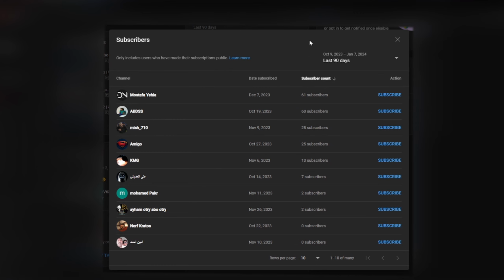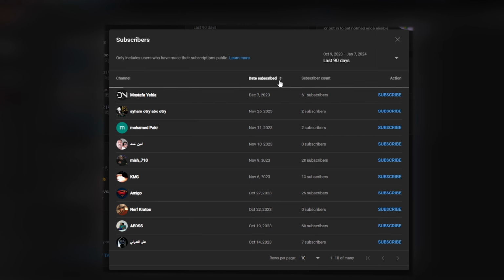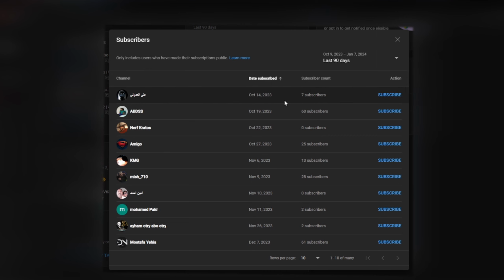And here you have some filters in order to see the subscribers count. For example, the subscribers count that the subscribers have, the people who subscribe to your channel. And you can also sort the subscribers by date. For example, you can see who was the last subscriber and who was the first subscriber also.